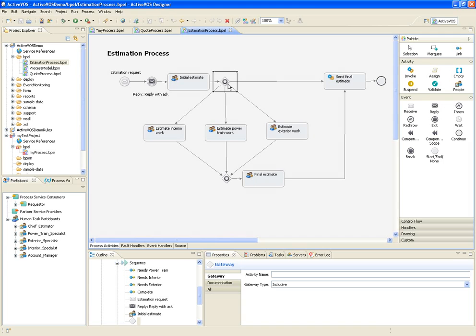So, for instance, in this process, when the request is initially reviewed, the chief mechanic either completes the estimate himself or can delegate the estimation work to any or all of the specialists that are on staff. If he decides to delegate work to the specialists, the process can fork into as many as 3 paths, which would all be executed in parallel. When each of the paths are completed, the process will resume and the chief will put together the final quote for the customer. So let me show you how we accomplish this type of a pattern.